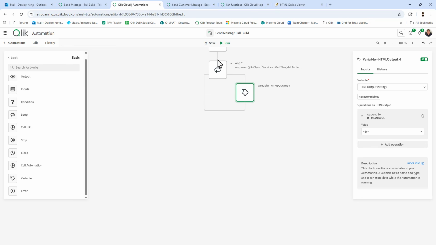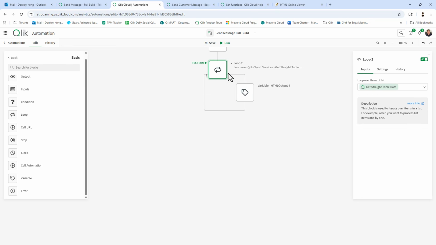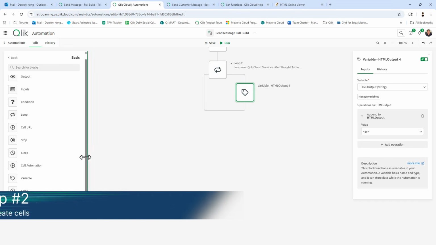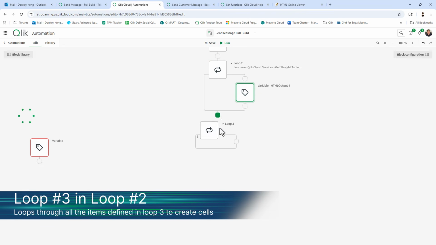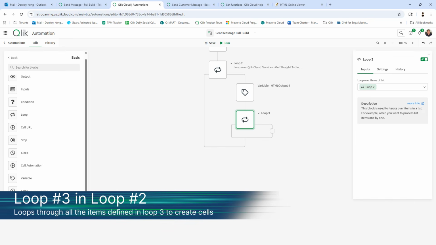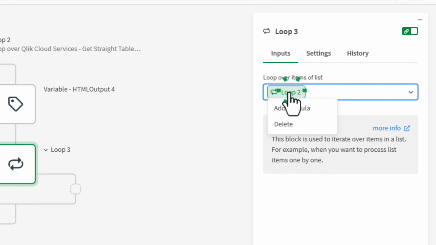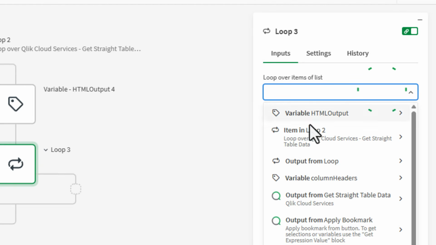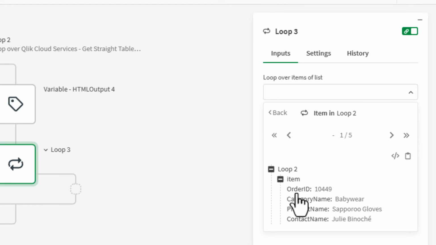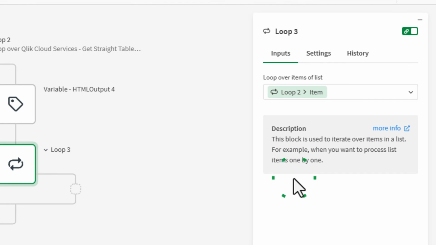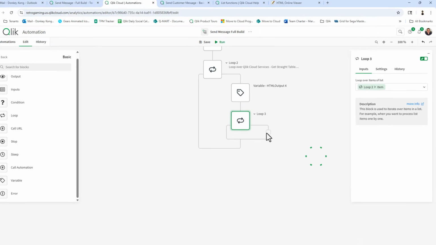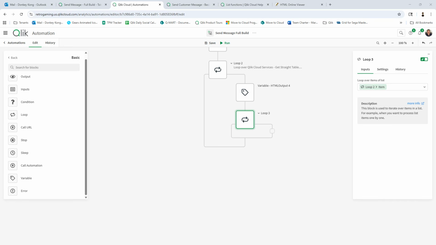And then for each of the items in the get straight table data, we're now going to run another loop. So it's kind of like a nested loop, or it is a nested loop. What we're looping through in this case are going to be the items in loop 2. So once again, delete, drop-down list, item in loop 2, and here are our items: order ID, category name, product name, contact name. So we want to loop through the items in loop 2, and then we want to grab the values and format them as cells inside the table.